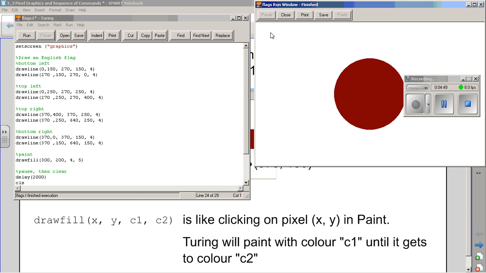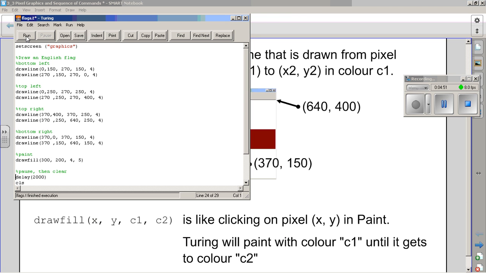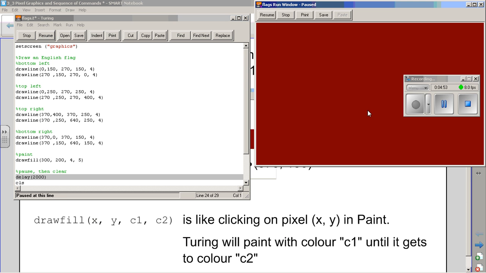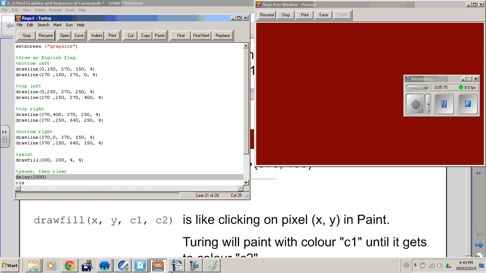Because what happened there, I'm going to run it again and pause it. What happened is it drew the lines and then it filled it with red until it reached this other color 5, but it didn't find that other color 5 at all, so it just filled the whole thing in. And so if you get drawings not showing up, you've got to make sure that you've got the whole thing colored in there, or you're clicking in the right spot.